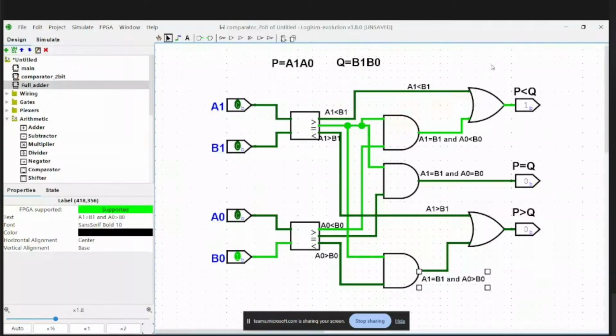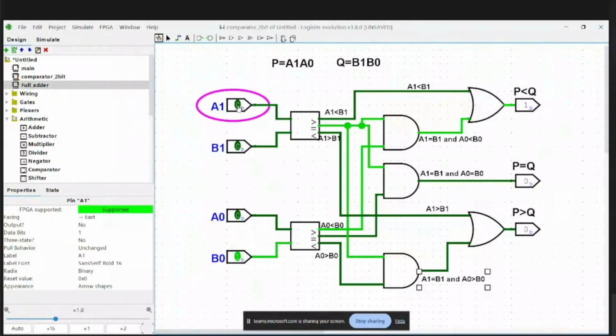So these are the three outputs for a magnitude comparator. And yeah, we can check whether our circuit is correct or not by giving different inputs to it. When A1 is 1, which is greater, P should be greater than Q. So yeah, it's right.